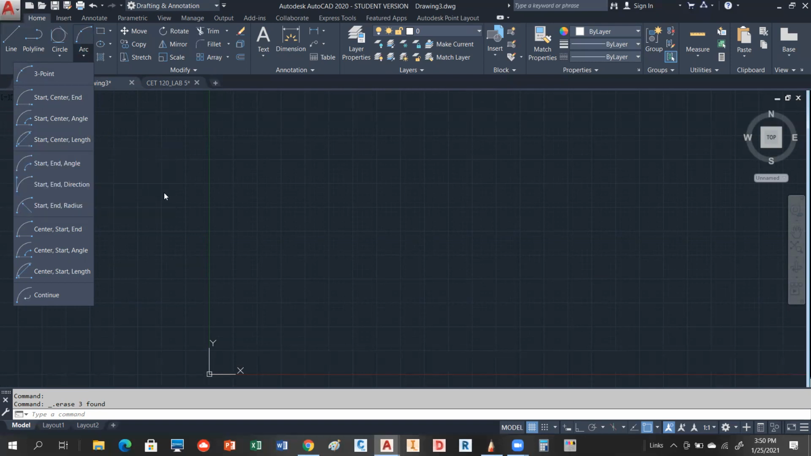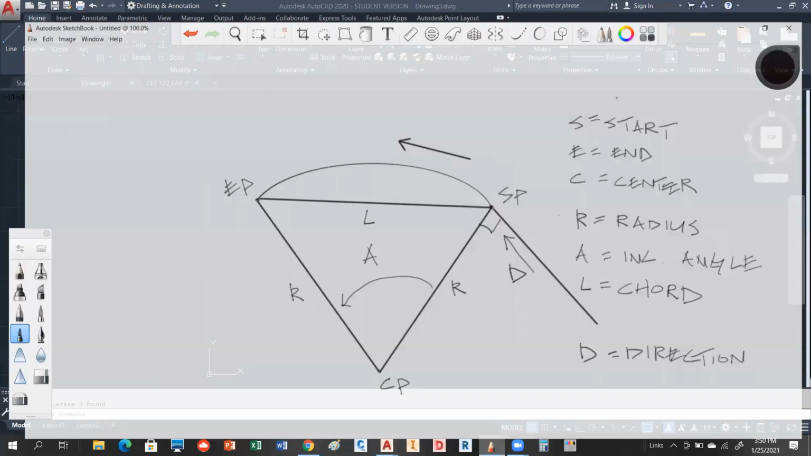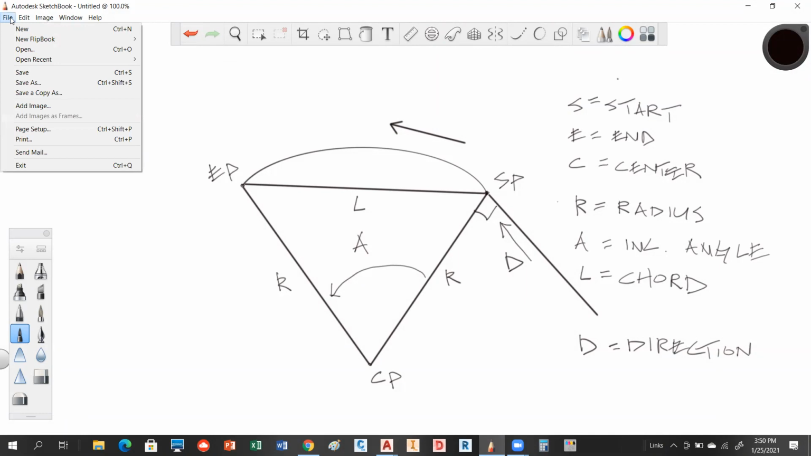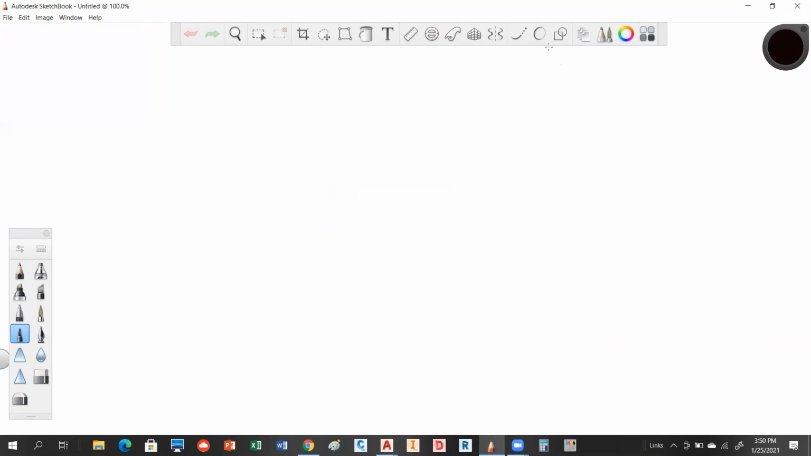Okay, so let me do something here. Let me come back to this picture, and then we're going to try some. I'm going to erase this for a minute. Let me see if I can get a nice arc here. So let's say I wanted to construct an arc like this, and let's say I know some coordinates. I'm going to put a line in here.